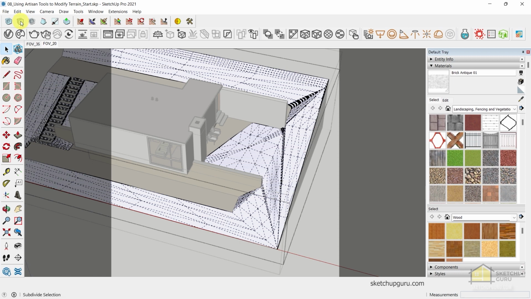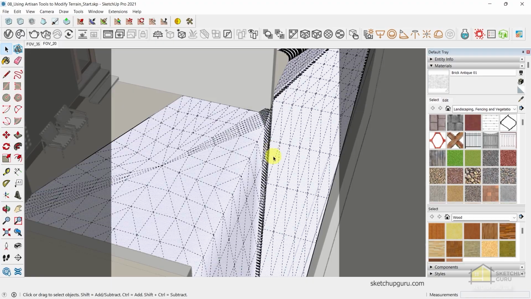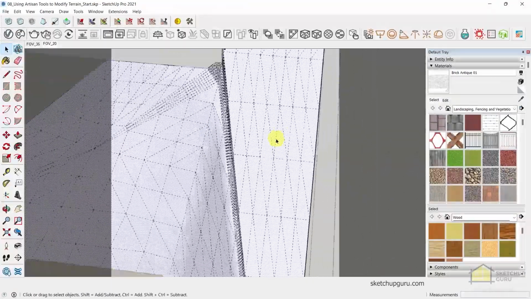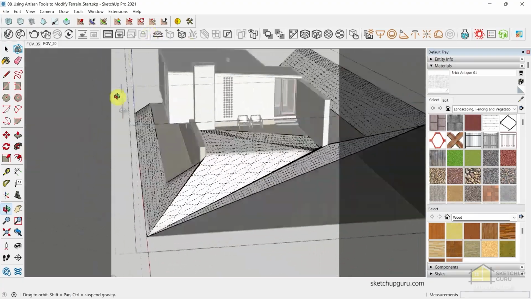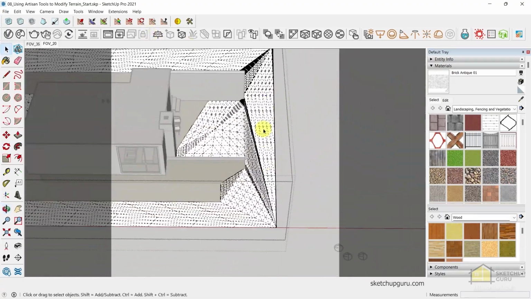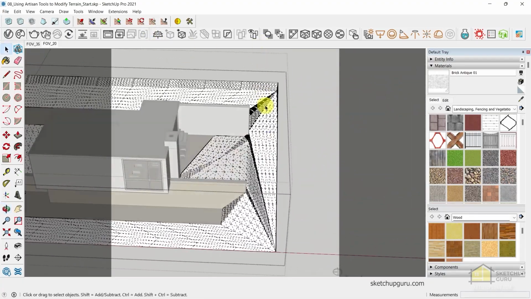I'm going to subdivide it again. Click once more. The more number of times you click, the longer it takes to subdivide the face as well, because it has to calculate all these edges. Let's see if we can work with this. This seems to work fine. Alright. So now we can use the Artisan tools to modify this.